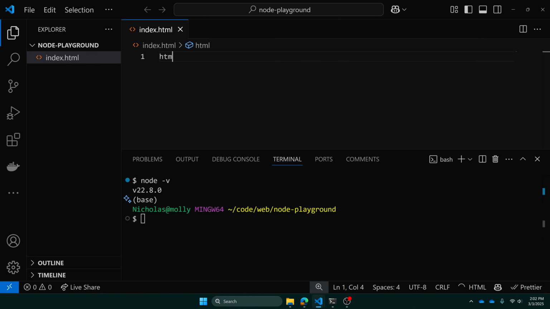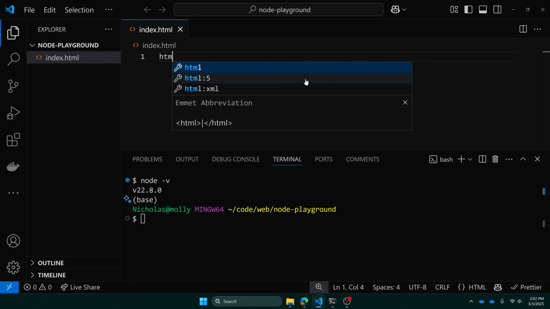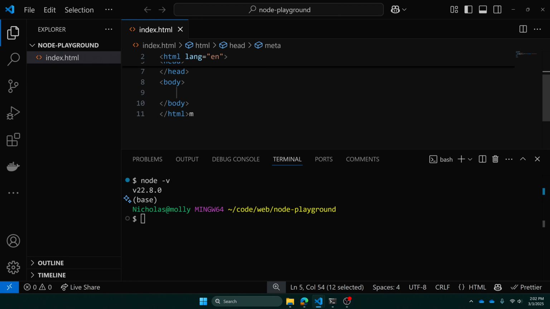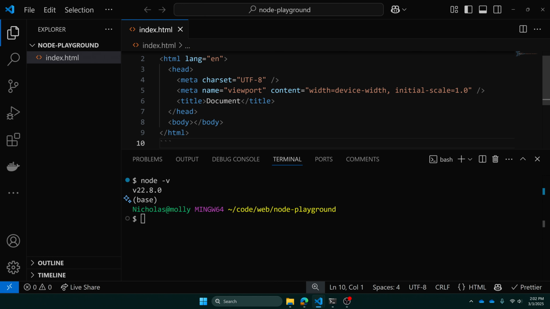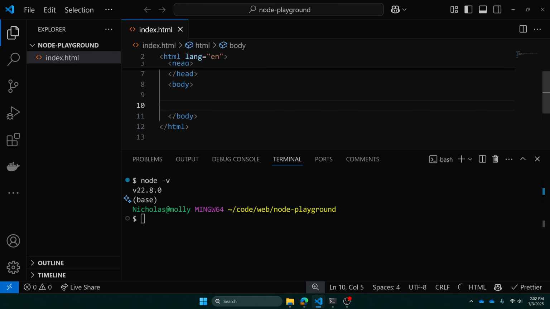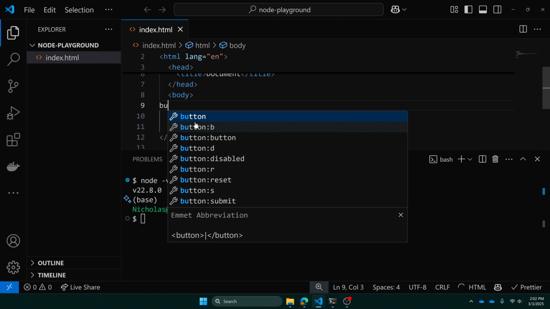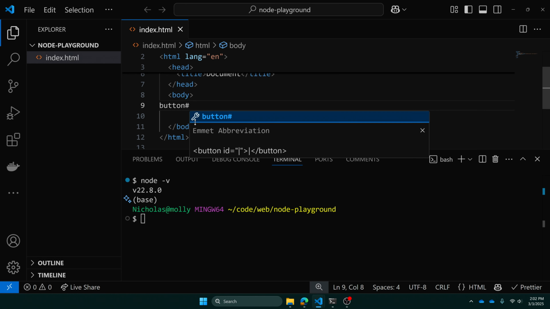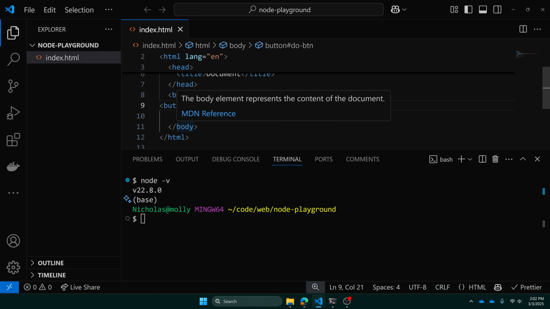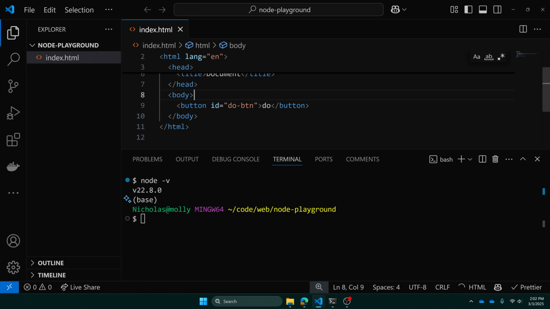and I'll put HTML5 in here. Just have a basic document here, and the body can have a button in it with the ID of do btn, and it'll just say do task.